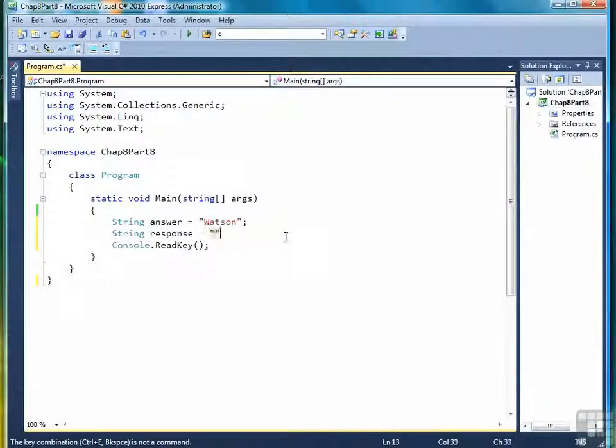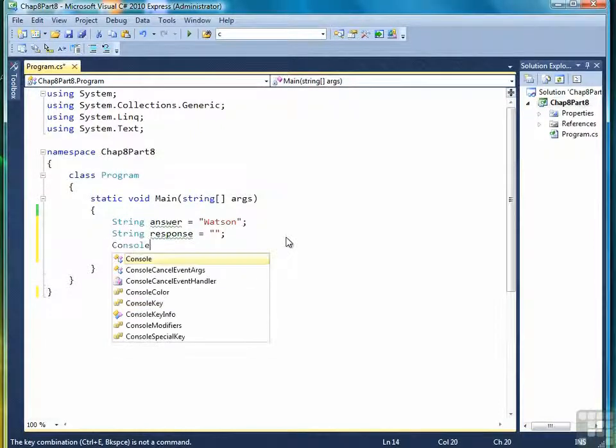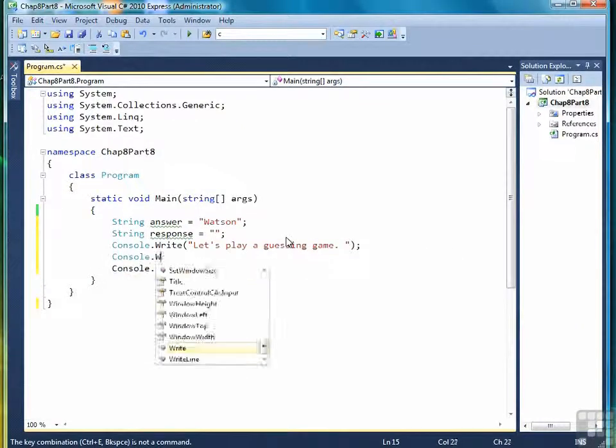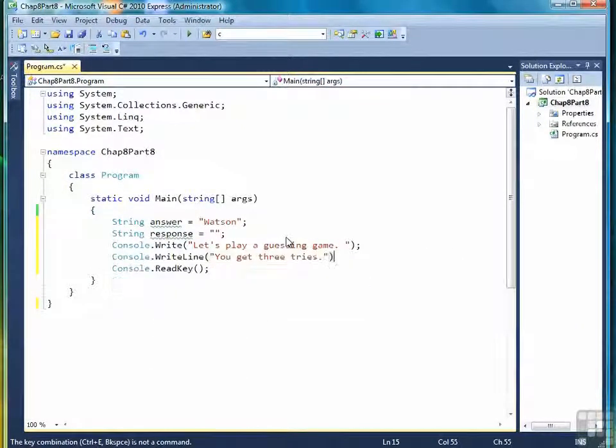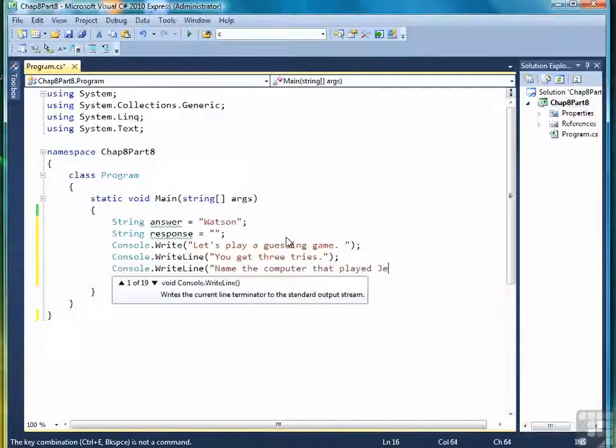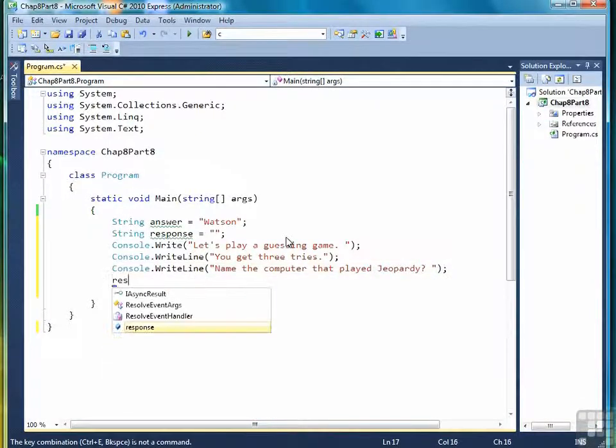Then we'll create a variable response that will store the response when the user types it in. Right now it's set to empty string. Then we'll prompt the user and we'll drop to the next line. Name the computer that played Jeopardy. Then we get the response from the user using a console read line, like so.